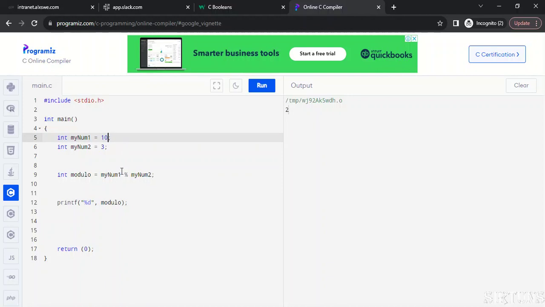Another example, let's say this is 10. 10 divided by 3 is 3 with remainder 1. So the answer should be 1.